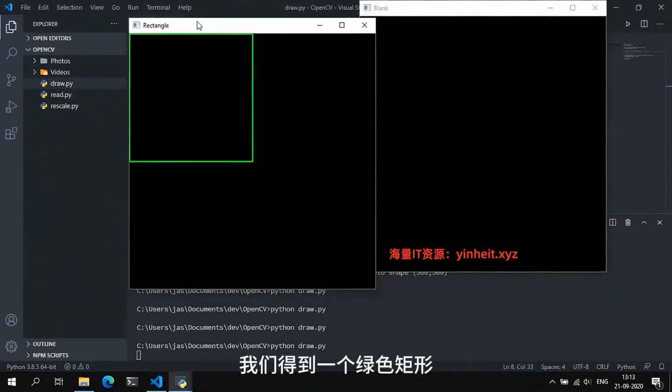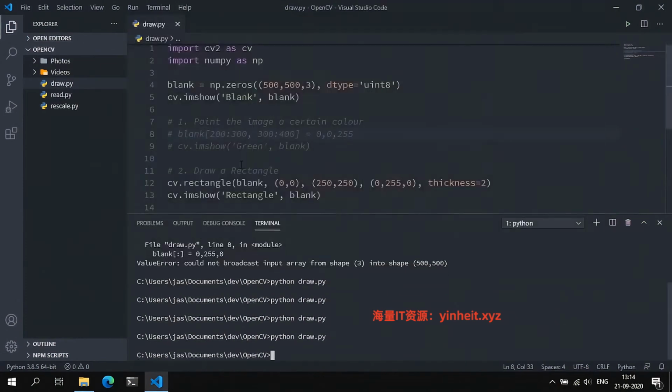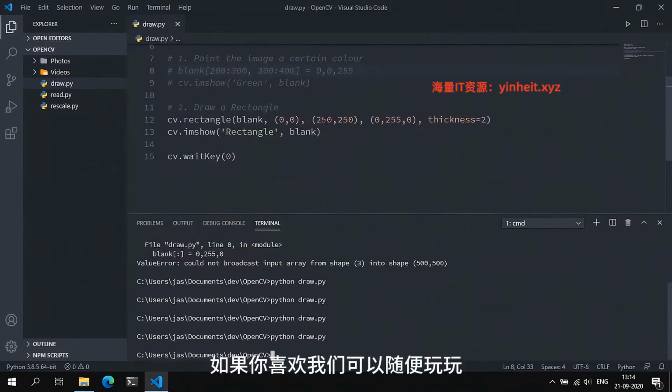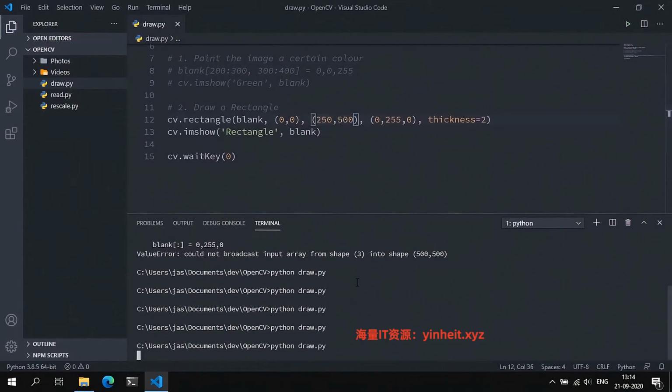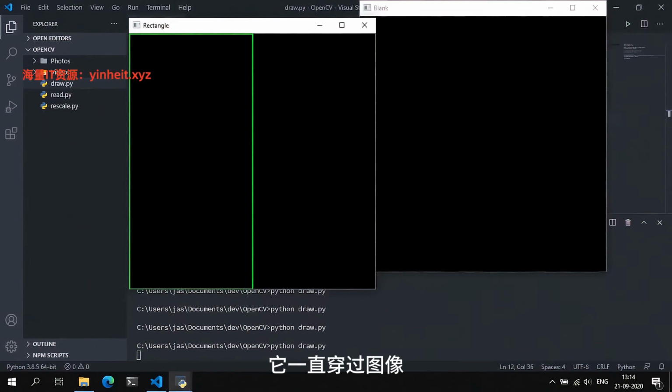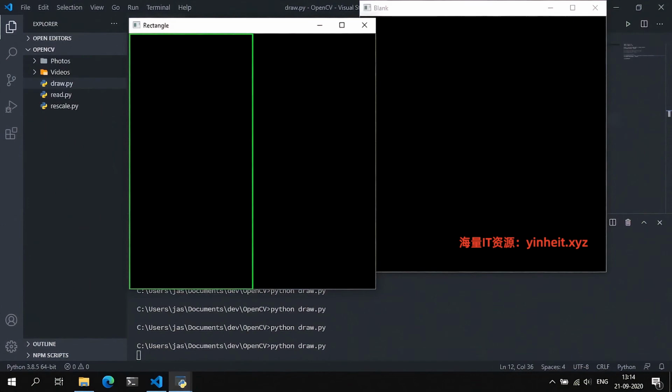And we get a green rectangle that goes all the way from the origin to 250,250. We can play around with it if you like, so we could go from 250 to maybe 500. And it goes all the way across the image. So you basically divide the image in half.